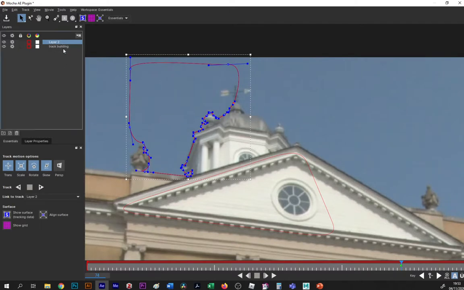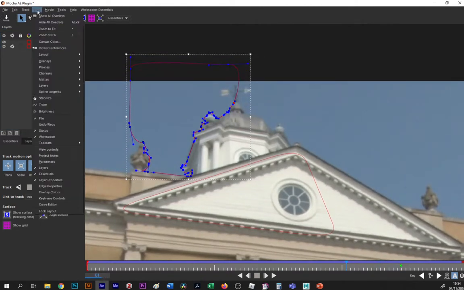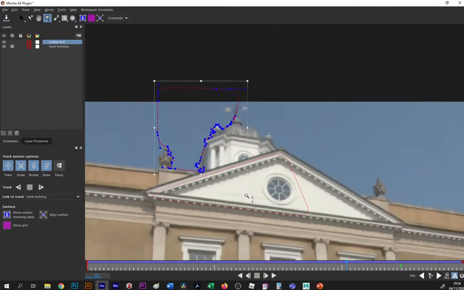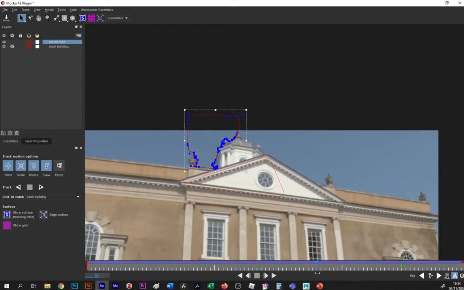So I select the layer, I go down to link to track, and I track that to track building. I'm also going to change the name to outline roof, we'll call it. Probably a better name for that, but we'll just call it roof for now. And that should now track. You can see it does. I'll switch off my stabilizing so you can see it a little bit more as it will look in the final shot. You can see that it is tracking that fairly nicely there.